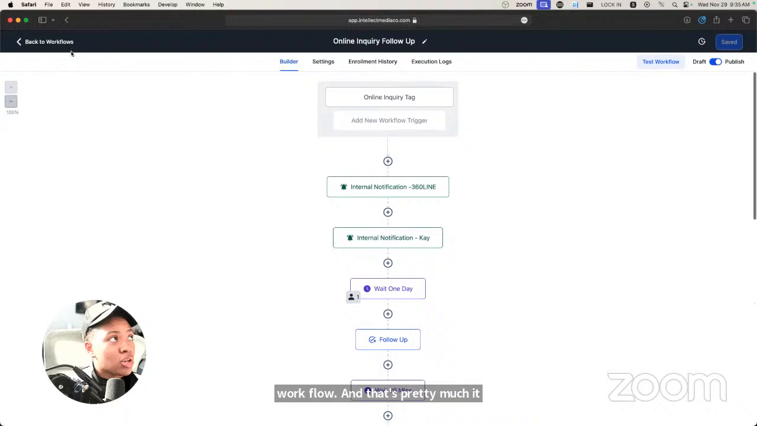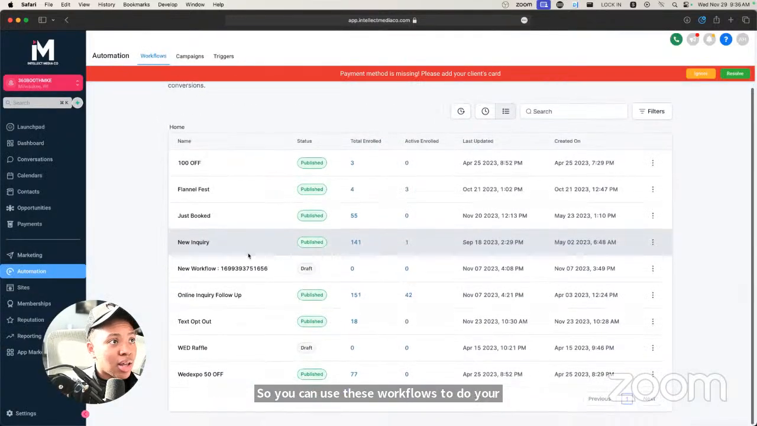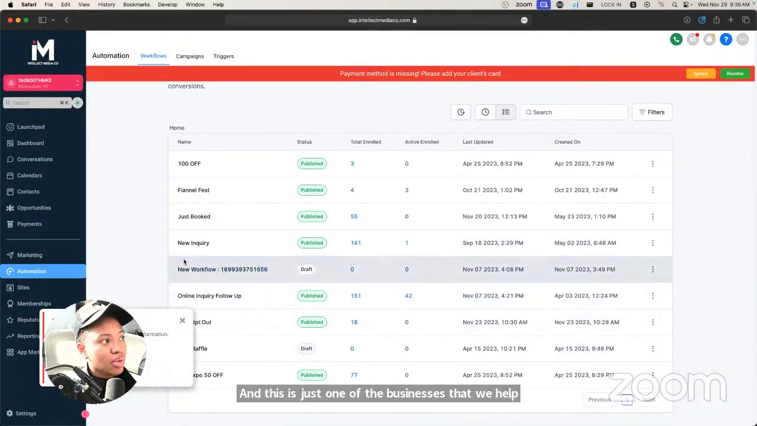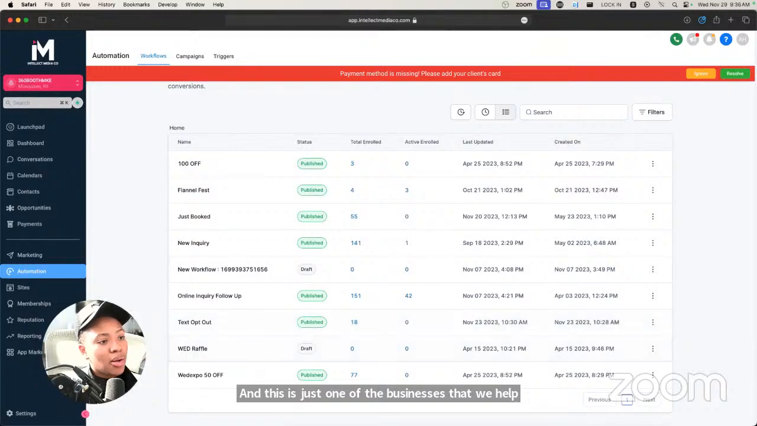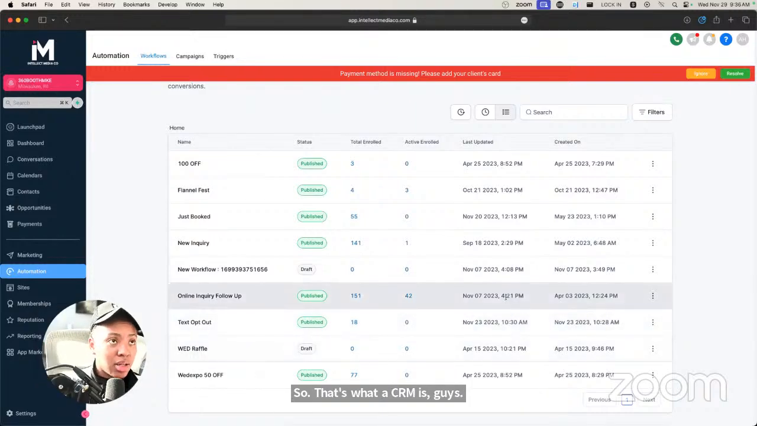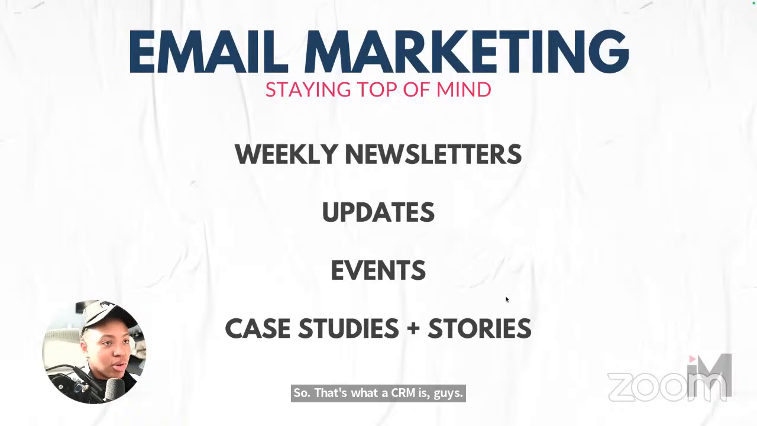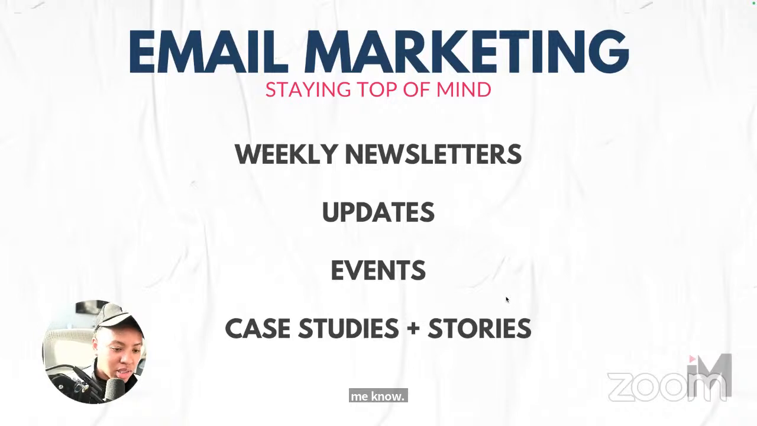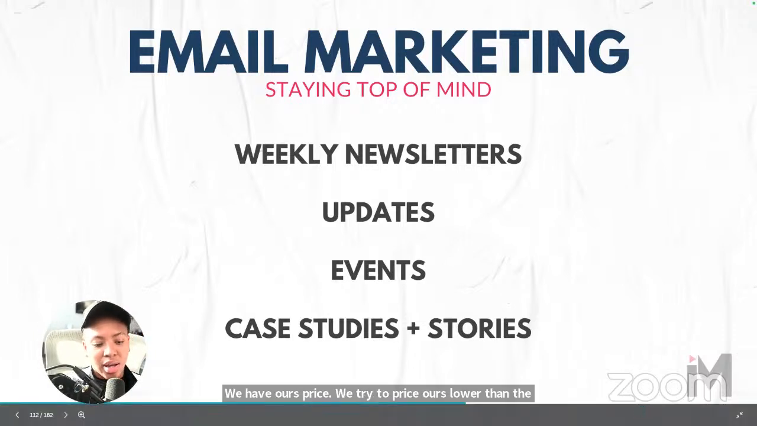So you can use these workflows to do your automatic follow-up with your customers and your clients. And this is just one of the businesses that we help out. So that's what a CRM is, guys. And that can be very beneficial for you and help you out. If you're looking to get to know more about our CRM or have any recommendations on any other CRMs, please let me know. We try to price ours lower than the competition. So if you are interested in that, please let me know.